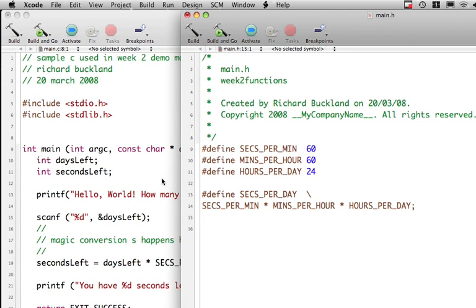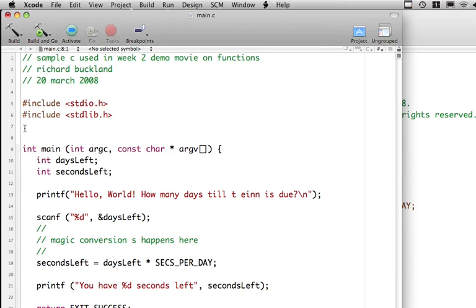Ta-da! Now, I've got a hash include, because I really did want it at the top of the file here. I just didn't want to see it, so hash include will stick it in, but not till compile time, so we'll never see it there.